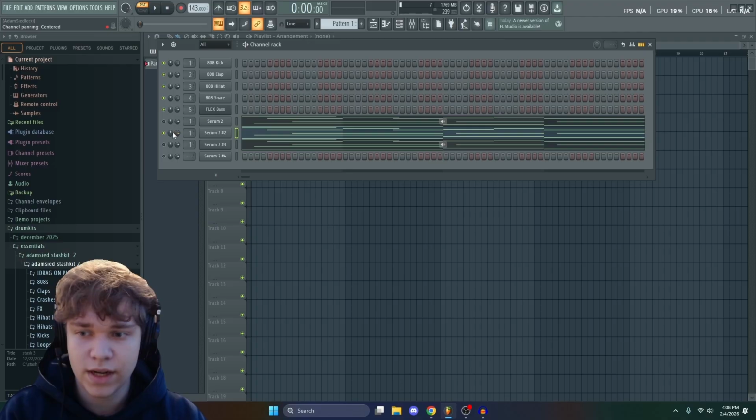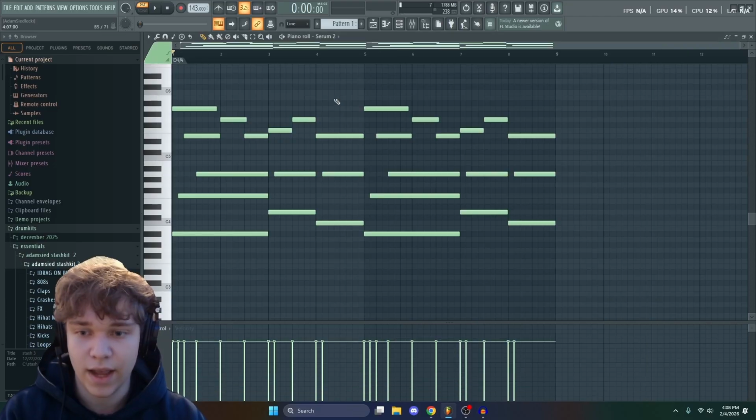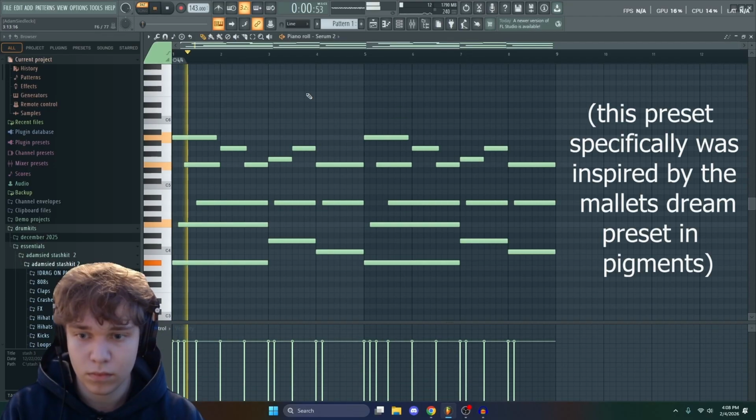So I have 3 examples here, all using the same MIDI. This is from my upcoming Serum bank that I made, and I'll just play them all real quick.